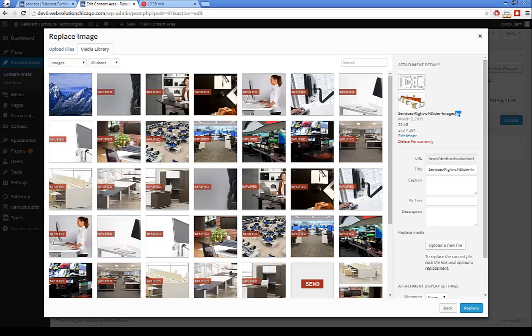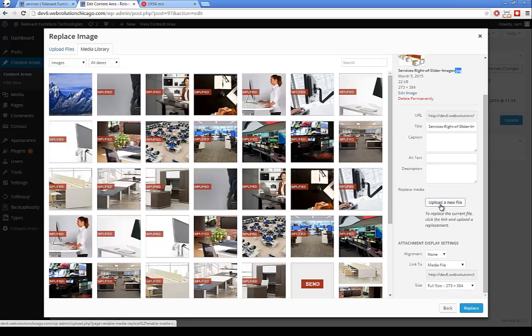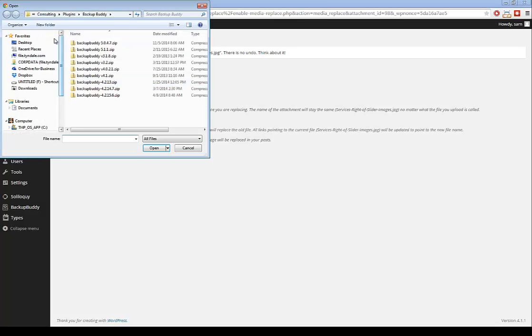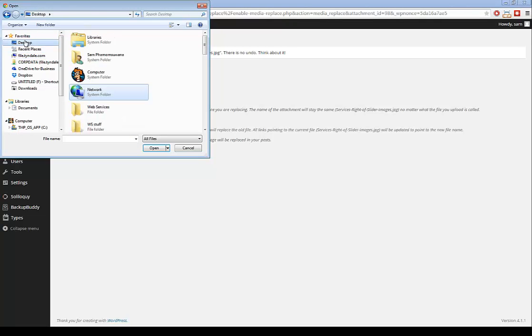So this is a JPEG, .jpg, and the dimensions are 273 by 384 pixels. 273 represents the width, 384 represents the height. So once you have another image of the exact same width and height, as well as the image type, you want to click on upload. You want to click on choose file. And in this window, unfortunately, it does not allow that nice drag and drop feature that I showed you before for the news slash post. Here you would just go and search for your image.